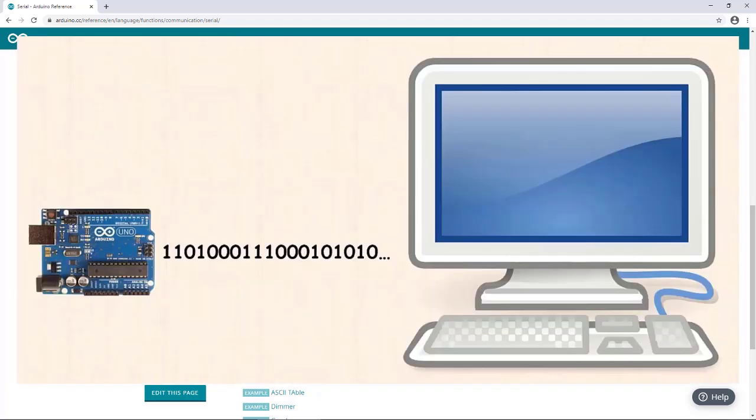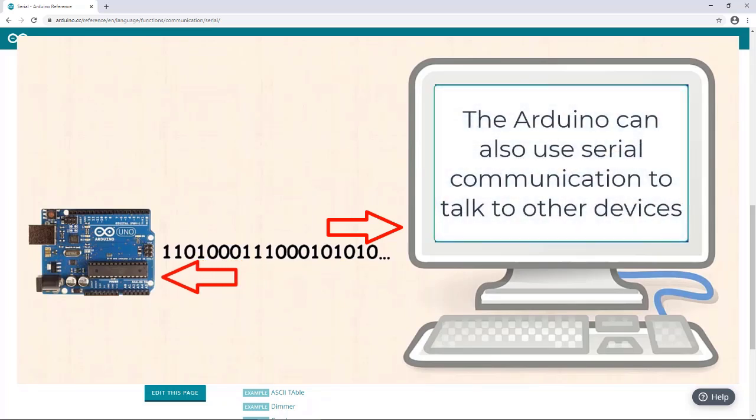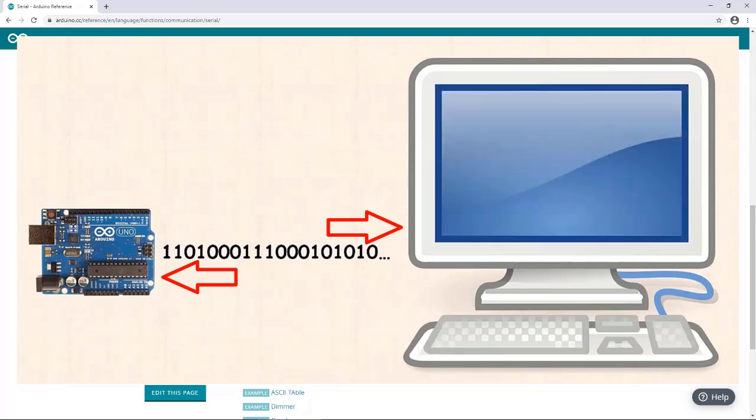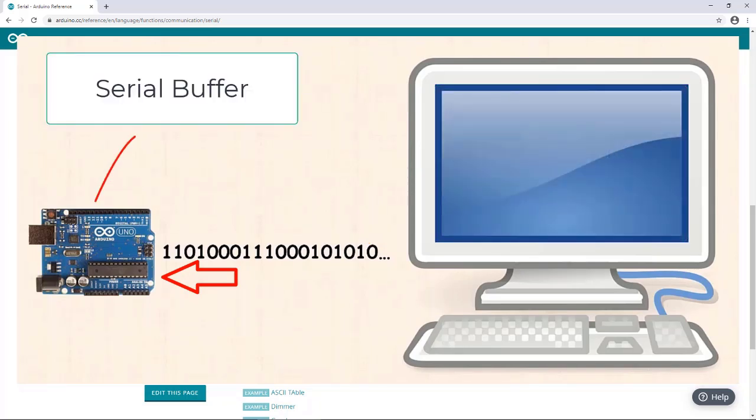Alright, so you may have already guessed that serial communication works both ways. That is, we've been using it to move data from the Arduino to the PC, but we can also use it to move data from the PC to the Arduino and talk to the Arduino with the serial monitor. When we use the serial monitor in the IDE to send data to the Arduino, it takes the data and sticks it in the serial buffer.